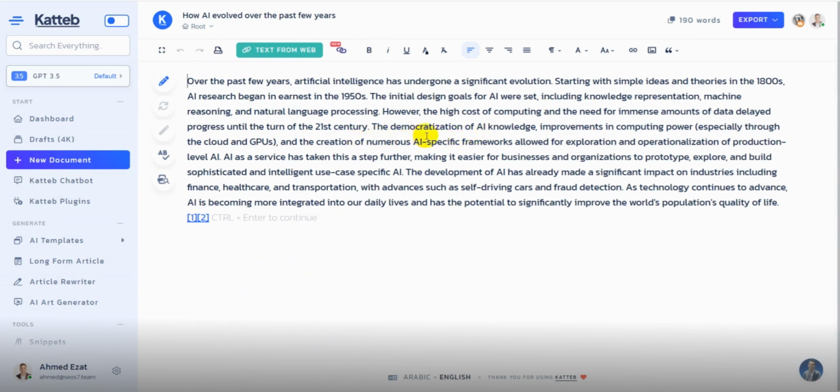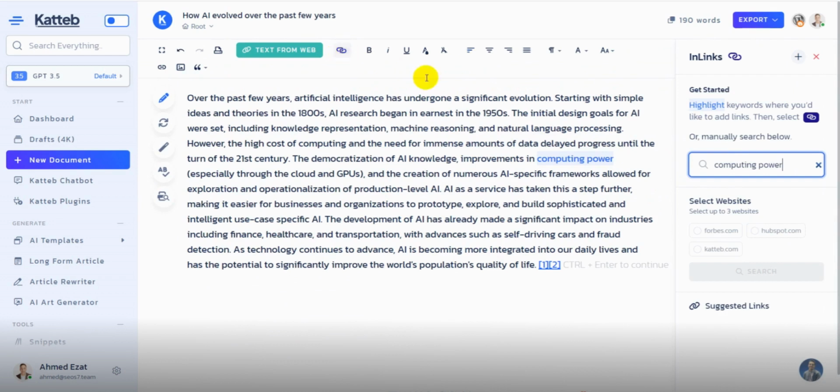So let's try something like computing power, and click on InLinks button. Immediately this sidebar will appear.